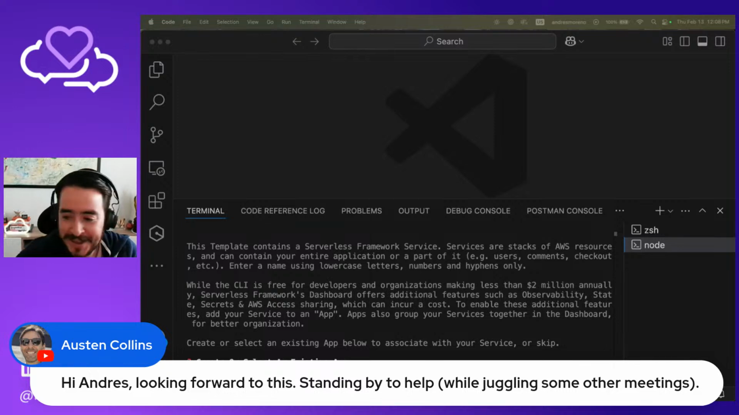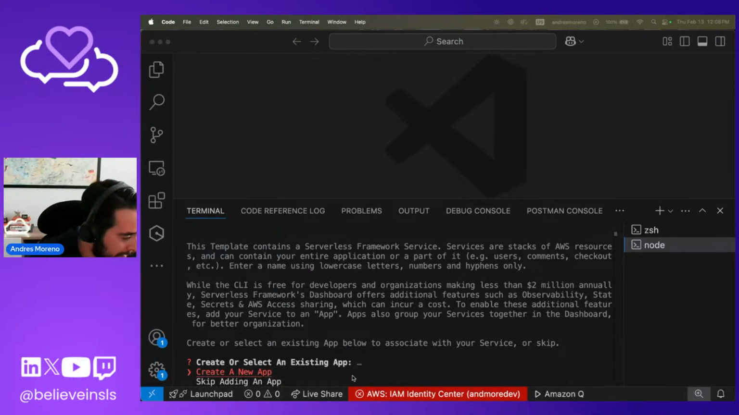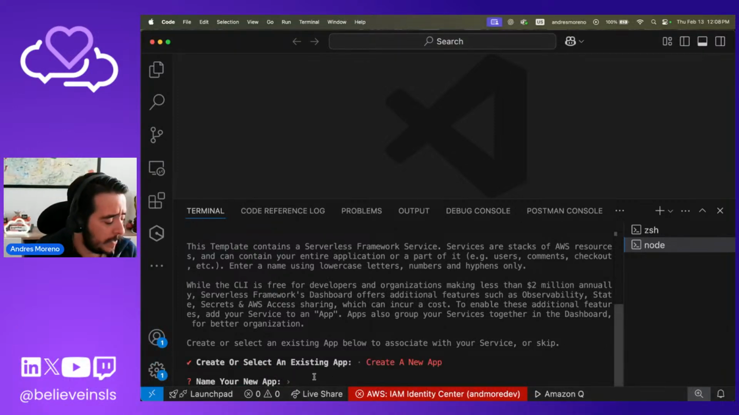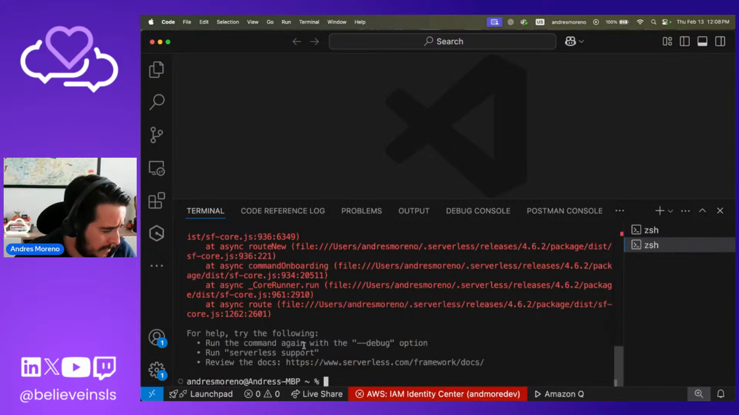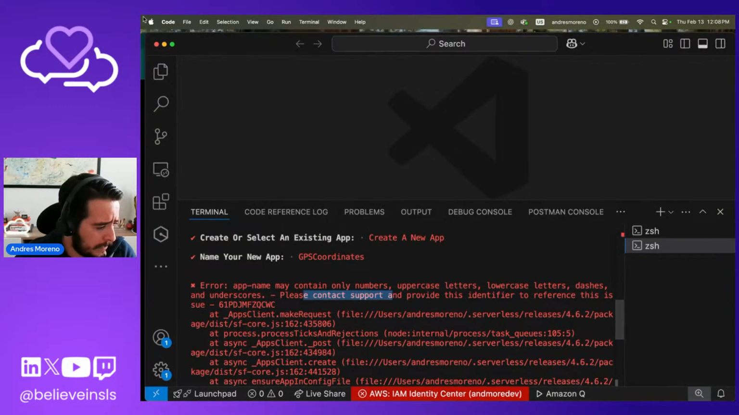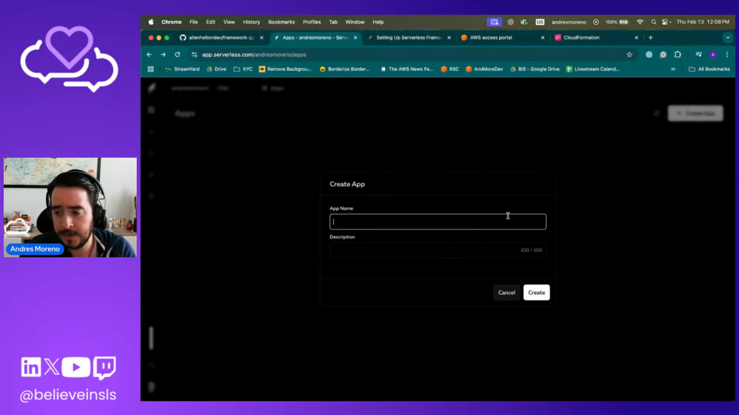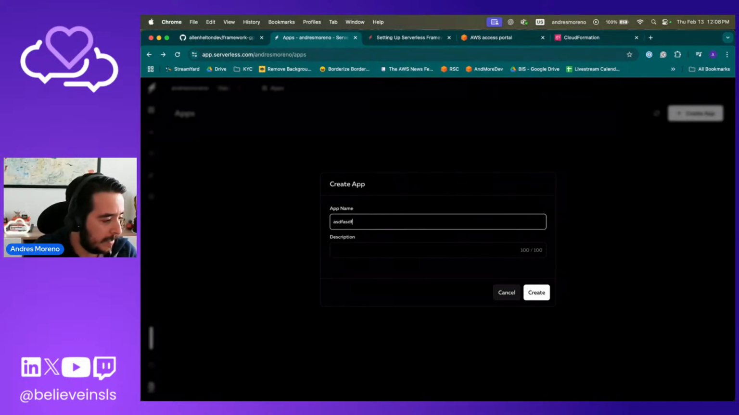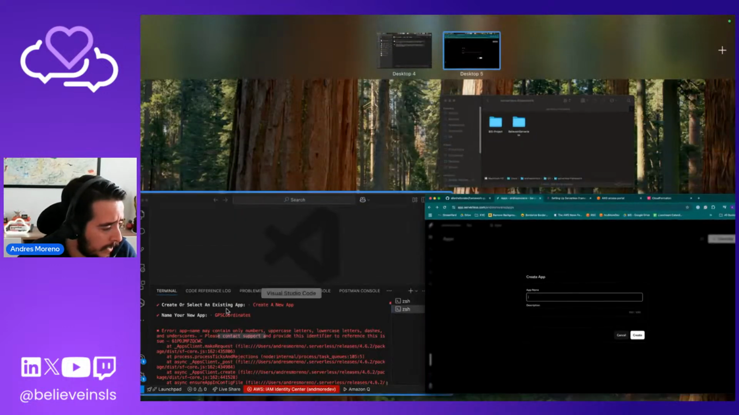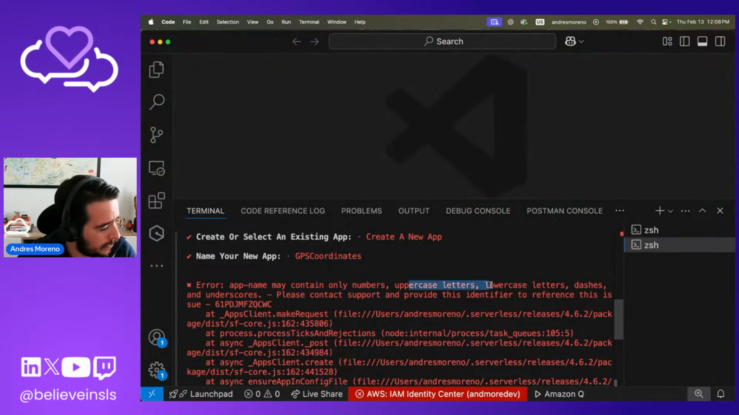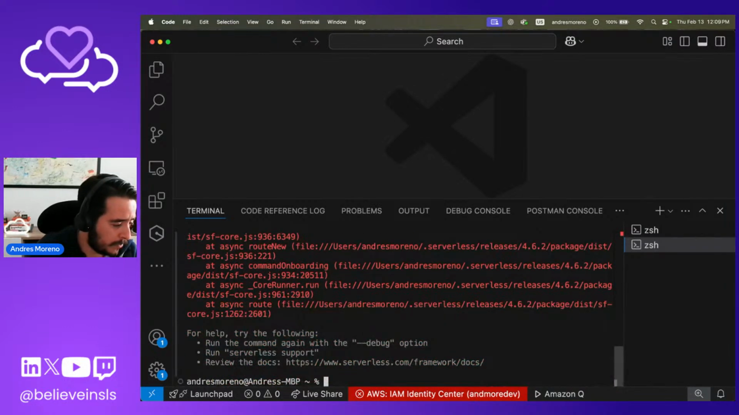So you can see I hit a little bit of a snag, Austin, but we'll see. Something's being weird, but the other option here, we can do GPS. Oh, look at that. I think so. No uppercase. I think that's where I'm failing. App name may contain only numbers, uppercase letters. Let's see. One more try from here.